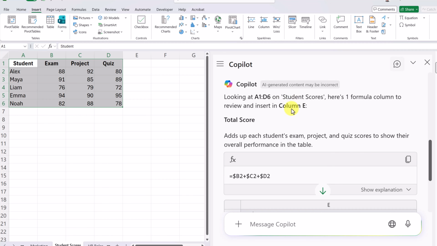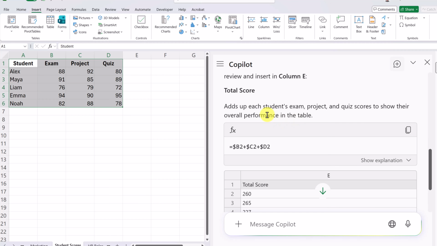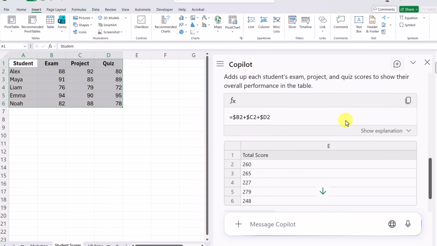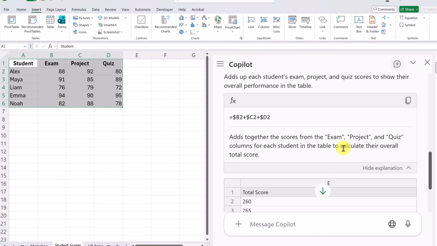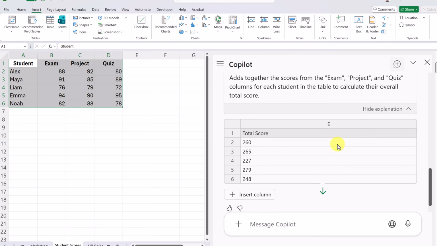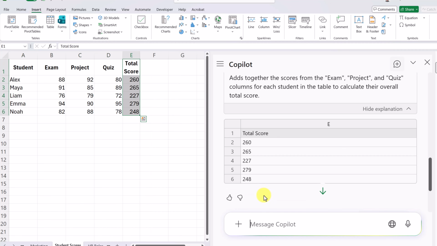And let's see what it did here. So it said, looking at A1 to D6 on student scores, here's one formula column to review and insert in column E. It's going to add up each student's exam, project, and quiz score to show their overall performance. So it's just creating a very simple average. I can go show explanation. It is telling me what it's doing here. So it has this new column that is suggesting, do you want me to add this? As soon as I hover over or hover off, notice how it shows where it's going to go. And if you like what it's doing, I can go ahead and hit insert.